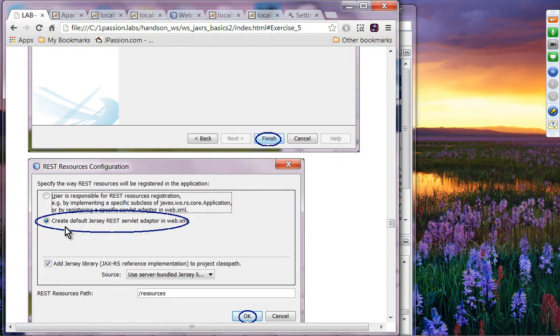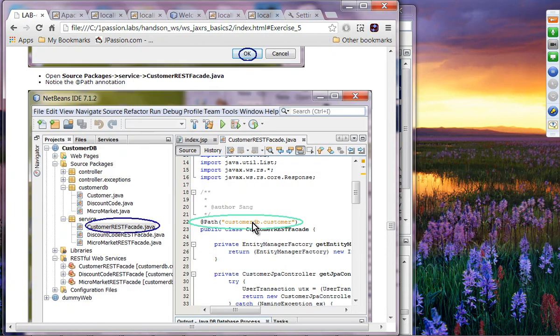You're going to select "Create default Jersey REST servlet adapter for web.xml file." What it means is that, when you're using Java EE 5, it's going to use the servlet in the web.xml file. If you are using this one, you're using the Application, which is supported in JAX-RS 1.1. Okay, and click OK. So here you can see the RESTful project classes are created for you.